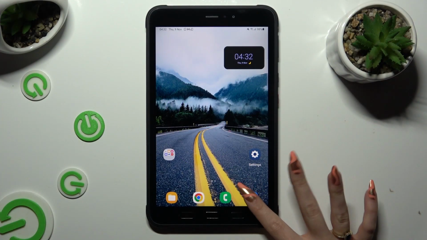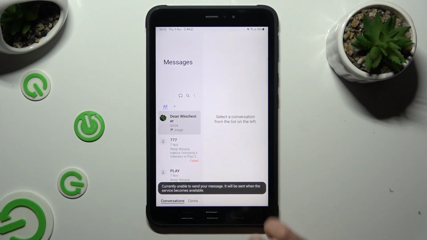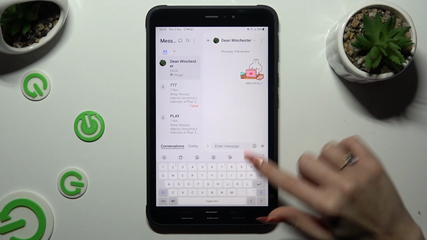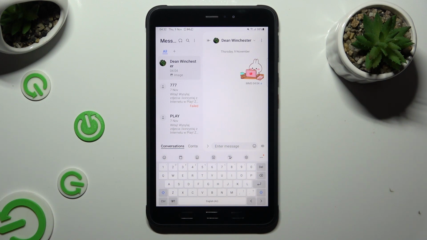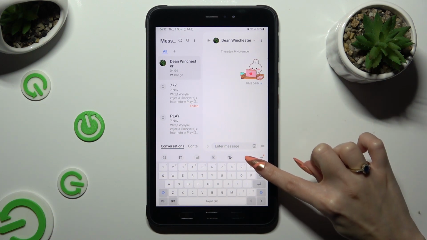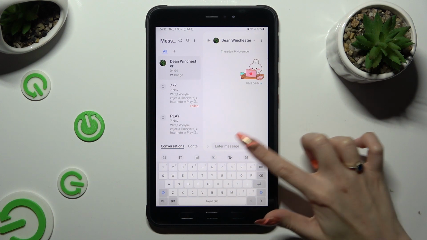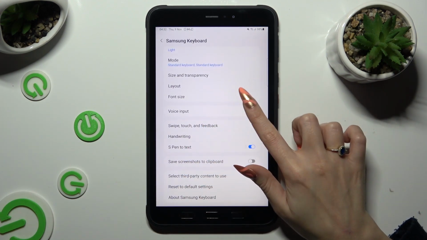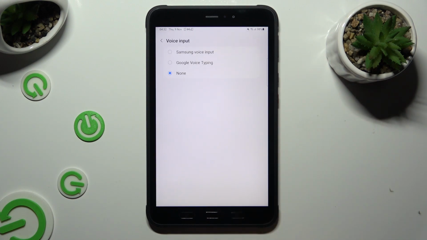You need to begin by opening your device's keyboard and clicking on the microphone icon at the top right corner. If it's not visible, select this gear instead. Then scroll down and tap on Voice Input.